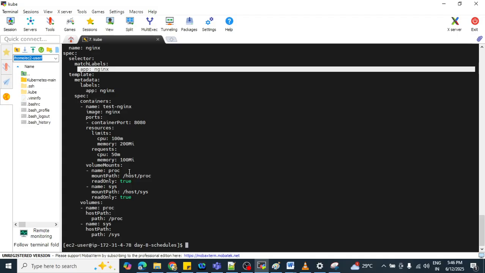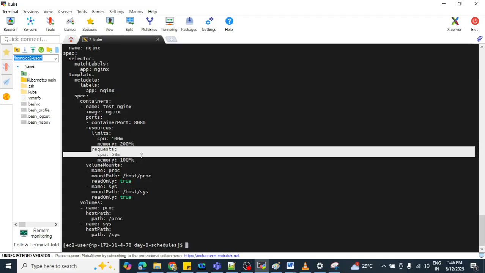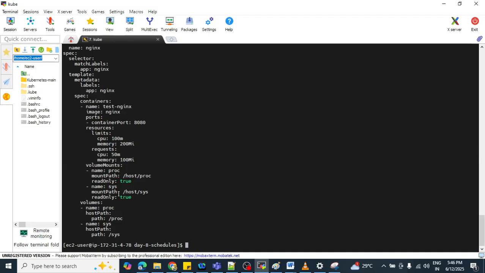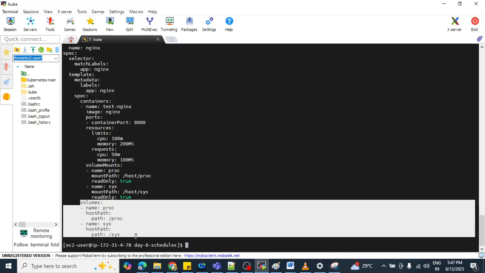And what is this request and limit? The request is the minimum resources Kubernetes reserves for this pod that is defined, and the limit is the maximum resources the pod can use. Basically it is ensuring that our pod is properly scheduled and helps in cluster capacity planning also.